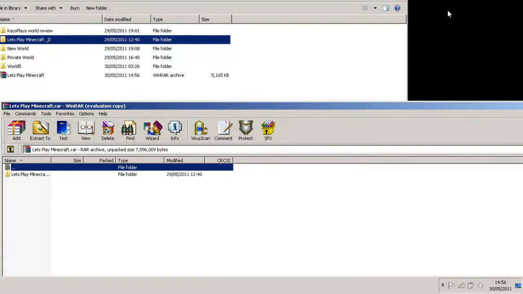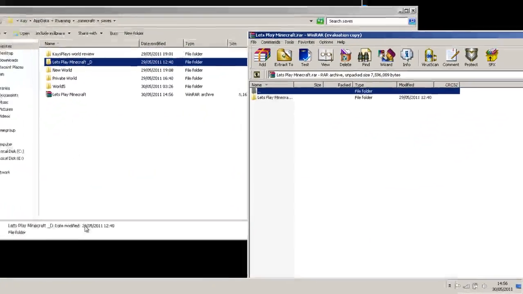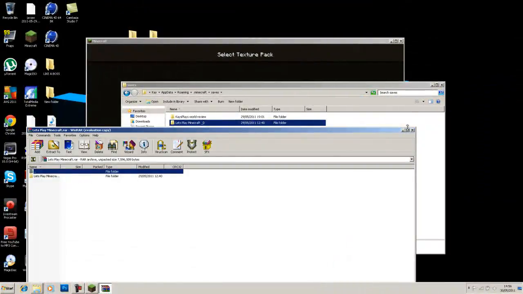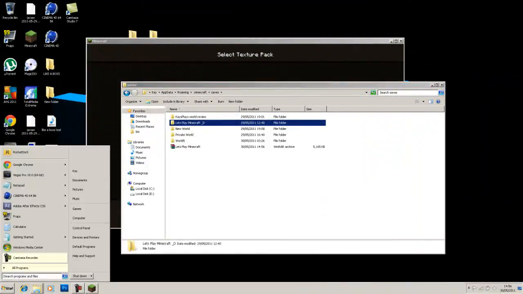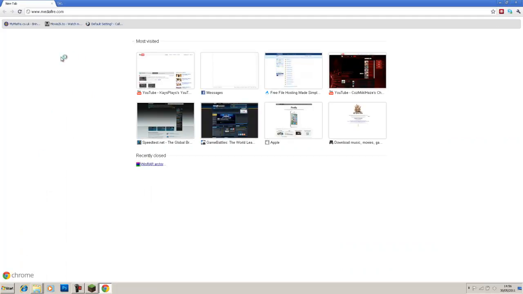Now if you're downloading a world, it's just the opposite. You drag that into your saves folder. It's not hard whatsoever. And to upload it, I prefer if you upload it to Mediafire, because I don't have to wait.